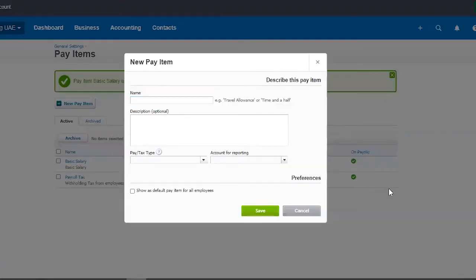What I would want is to create allowances. You can have housing allowances, transportation allowances. It's up to you. I will just be creating one allowance. If you want to show different allowances in your payslip, you can create as many as you would want.